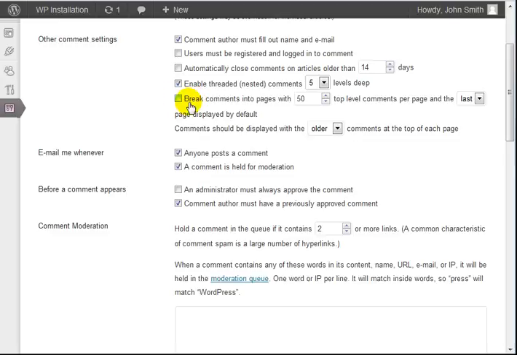And break comments into pages with 50 top level comments per page. So that just shows how many comments you want per page. Let's say you have 100 comments per page. It's going to take a little more time to load that page. So if you have that many, then that's great, but you might want to think about splitting those up.